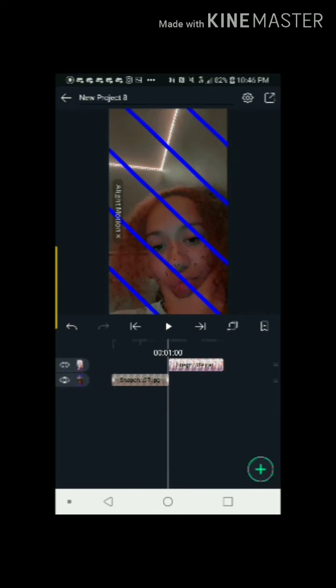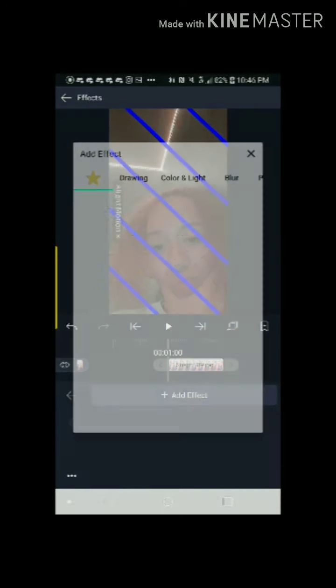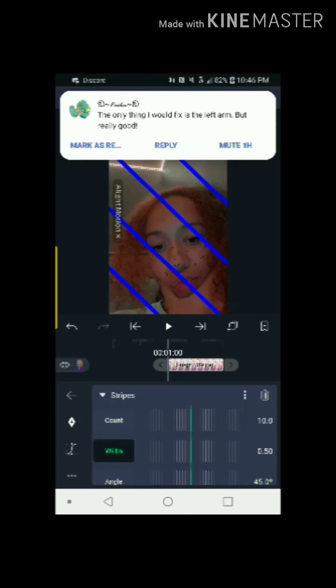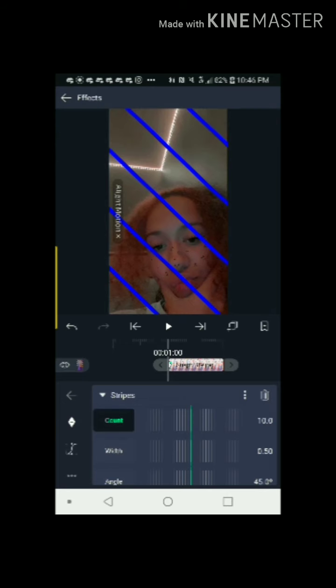Now with the second picture, I'm going to do stripes again, and do the count, the width, and the angle. Alright, with the count, again, you're going to put it at 5.5. Do the width 0.10. Then the angle is 45.